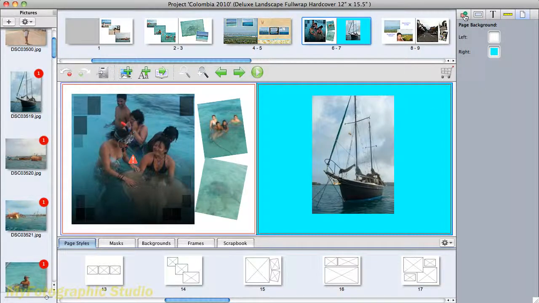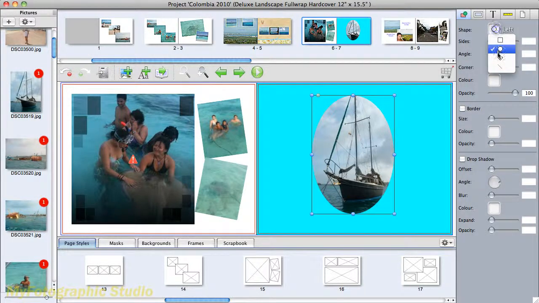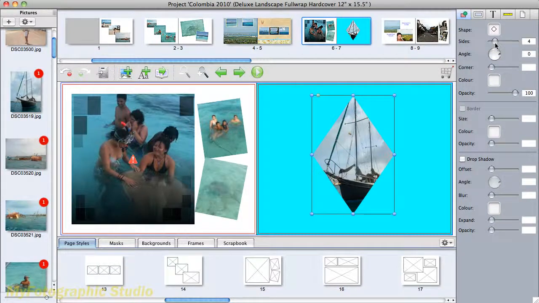And let's go to the first tab here. Make sure that we select the photo that we're trying to edit, and here we can change the shape of the picture. This is a polygon. You can add a number of sides to the polygon, but I'm just gonna go back to the square because I like that look.